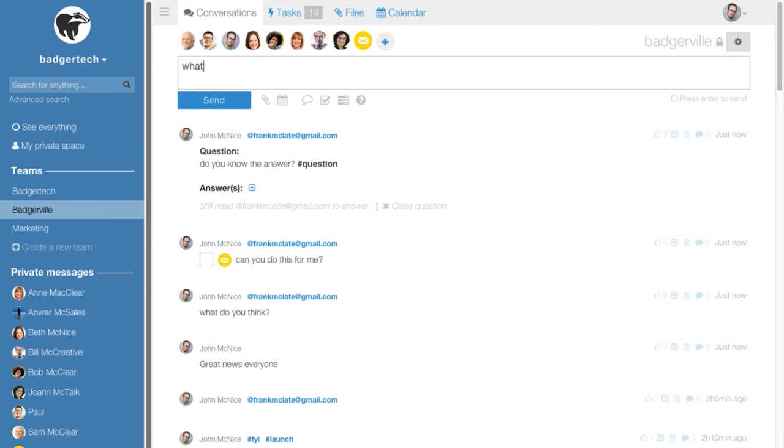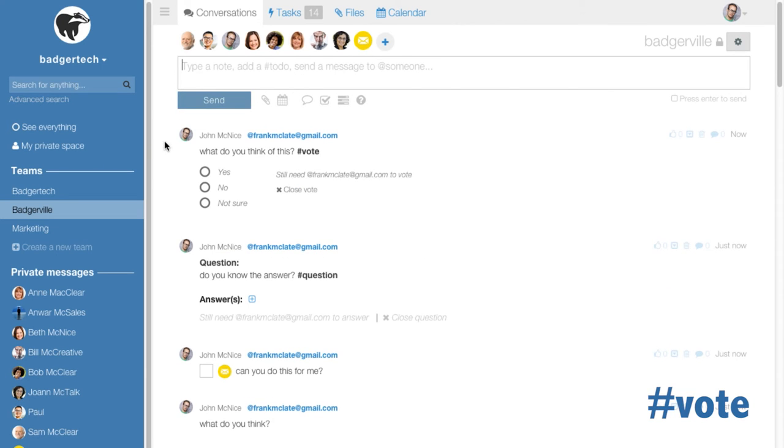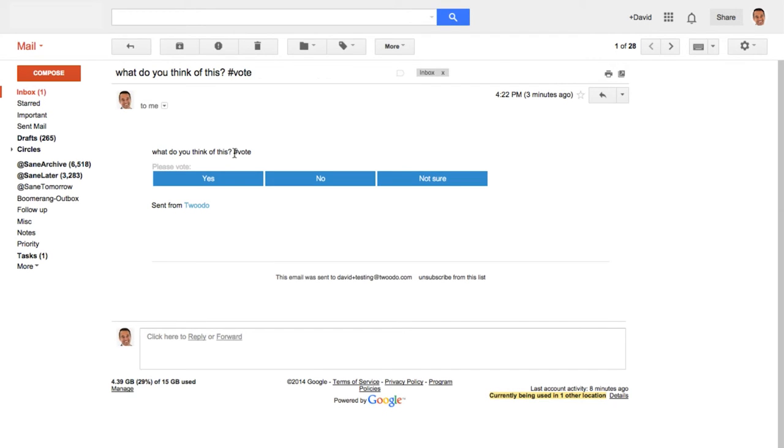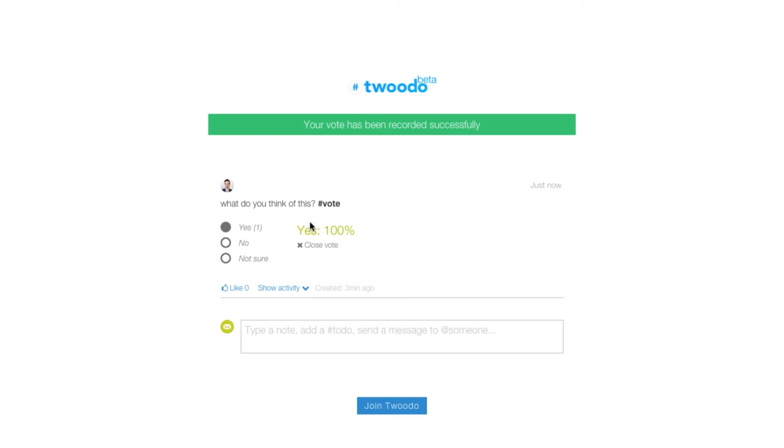Now let's try sending him an idea with the vote action. So I type in my idea, assign it to Frank, and then use the vote action. And in this example, I'll show you what he gets. He gets 3 options: yes, no, and not sure. When he clicks on one of them, he gets the standalone page and he's able to change his vote or type in a comment.